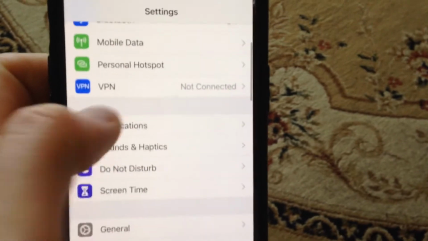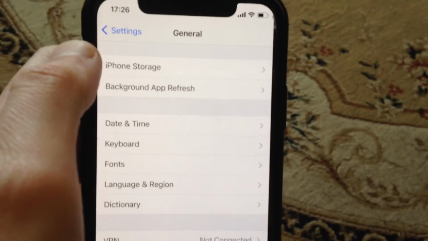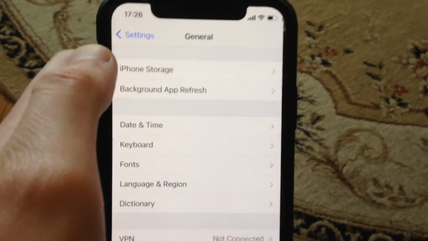So if you still have the error, just go to General, scroll down, tap on Shut Down, slide to power off, wait a few seconds and just power on your phone again. So just simple, restart your phone.